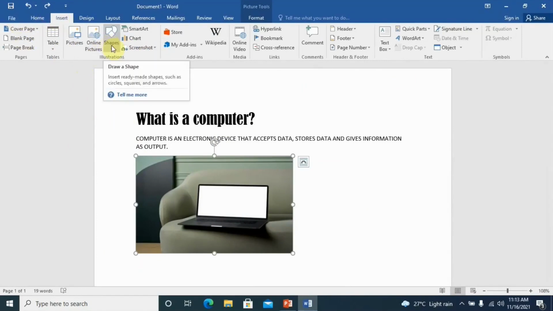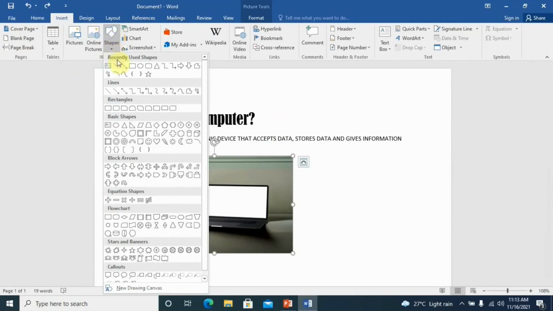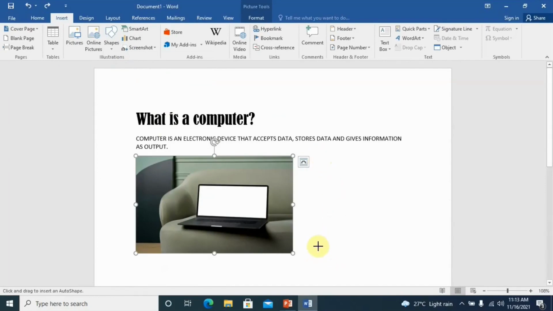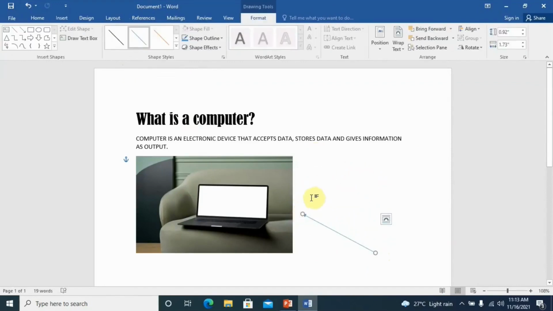We can insert shapes. If you click on shapes, there are different shapes there. Lines are there, rectangle, basic shapes, arrows, flow charts, and so on. So maybe we want to insert an arrow. If you click it, you see it has changed my cursor to a drawing tool. If I draw it, I can bring it here, I can make it point to the laptop. But as I release it, you see it has opened the Format tab again. So here we can format the arrow.